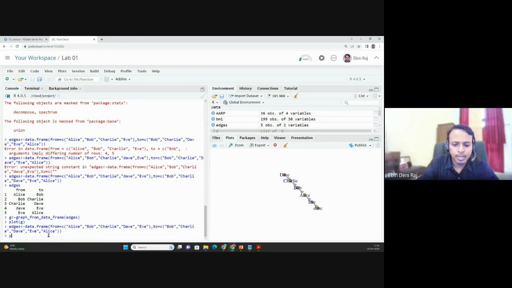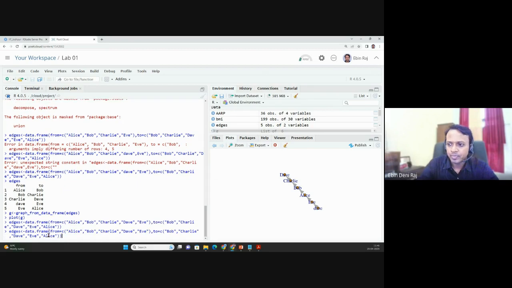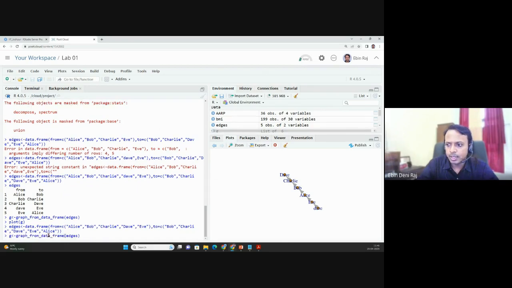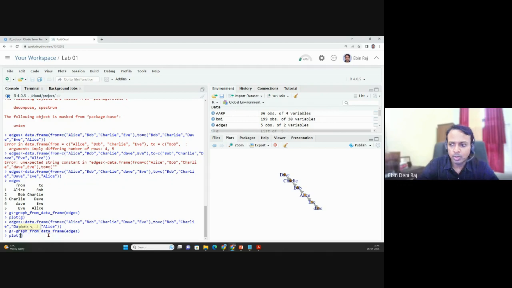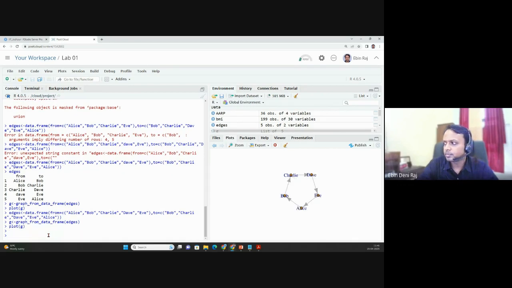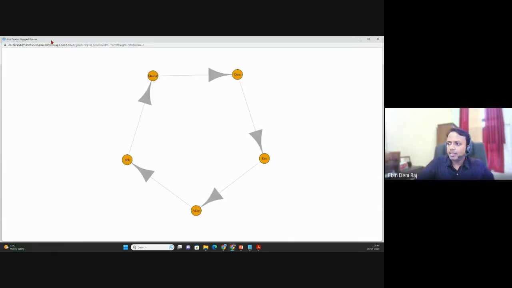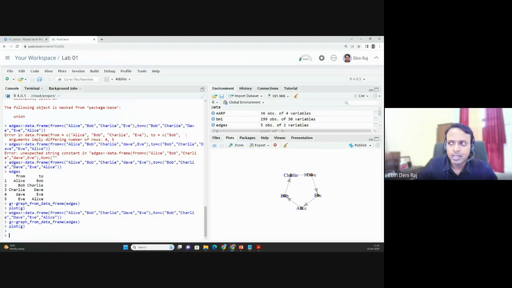And now if I graph edges, and now if I plot it. So the earlier graph, I had Dave as two separate persons. That was the reason why it had given me a kind of straight line graph. But here you have a ring kind of graph, right? So the intention was to create a network or a social network using this iGraph package, right?